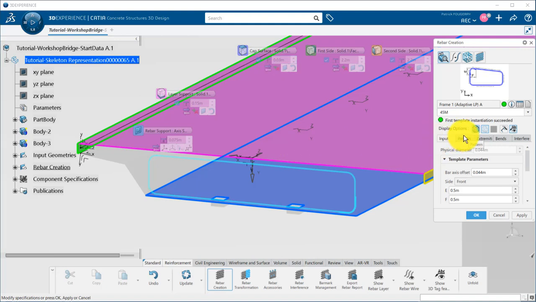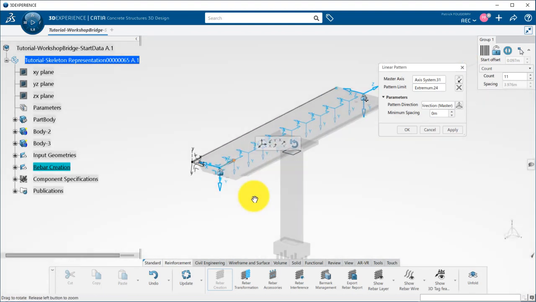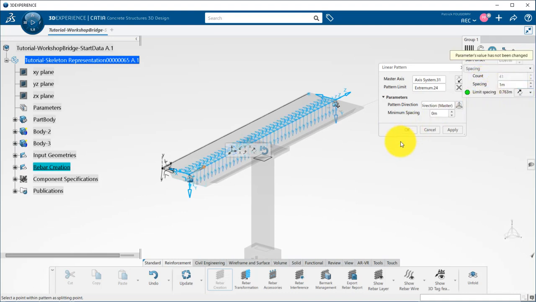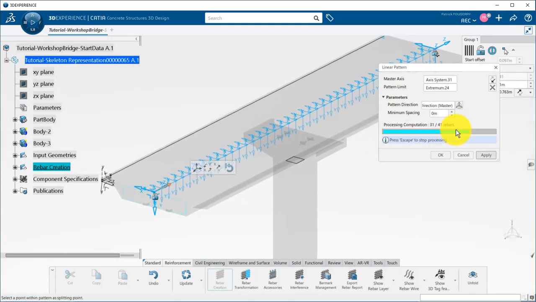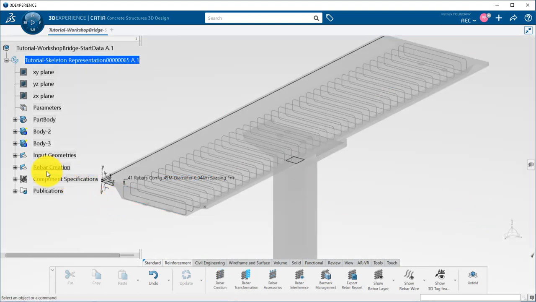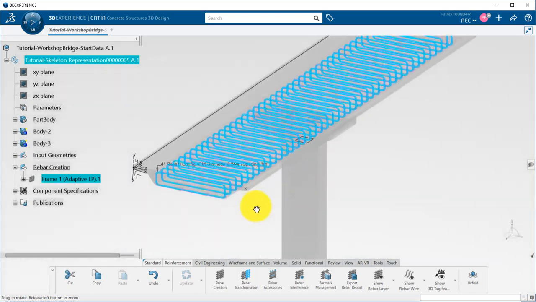I can then go to the pattern tab to define the repetition of bars. Those are the same pattern tools as the ones used in CBD in previous videos. I switch to the spacing mode and put a 1 meter distance between each bar. I can preview, if necessary, the bars by clicking on Apply. My rebar layer is visible in the specification tree, and I can edit it, if necessary, by double-clicking on it.